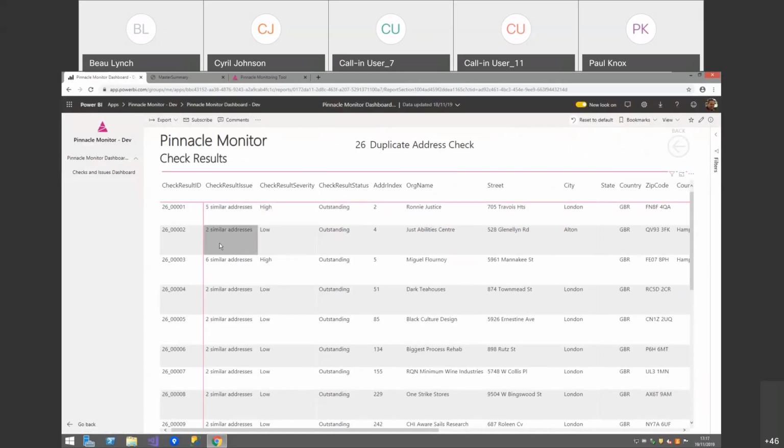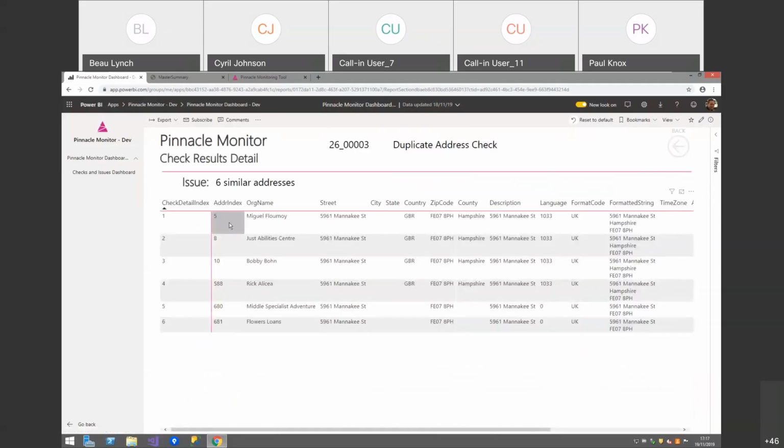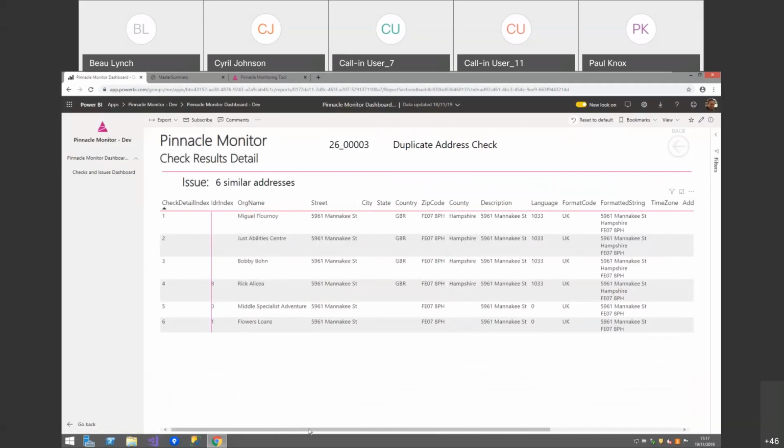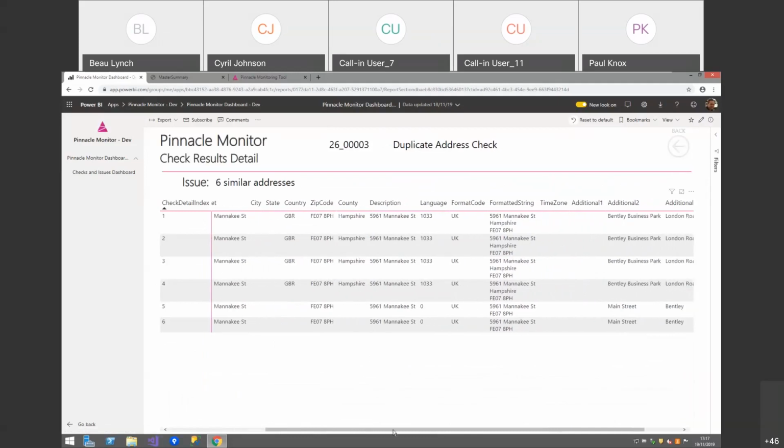And for each address, I get an indication of how many similar addresses we found using the logic in this particular check. So for this one, it's got 6 similar addresses. I'll drill in to see those 6 addresses, and I can see they're all slightly different. They are separate addresses. They've got different indexes. They've also got different organization names, but they appear to be at the same premises. At least there's a good chance.